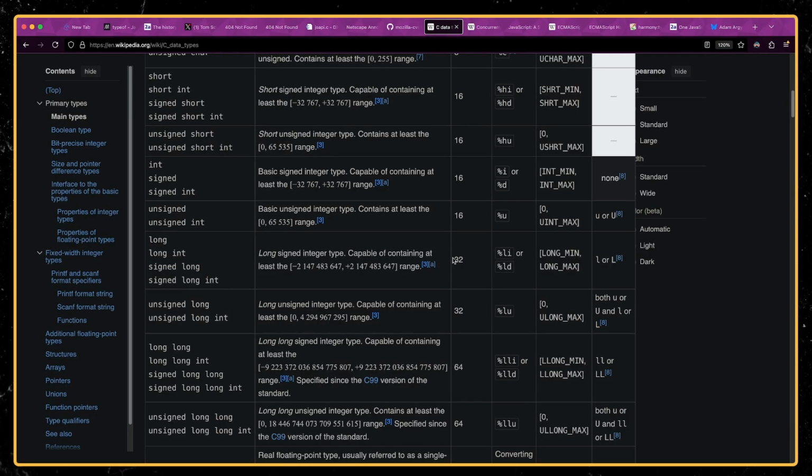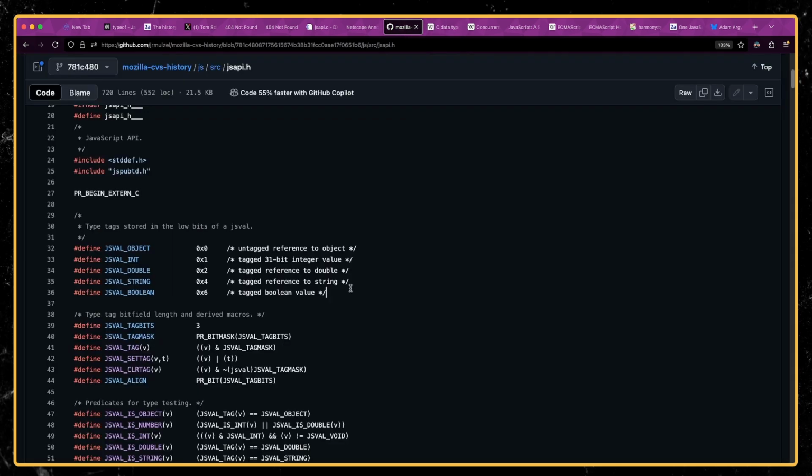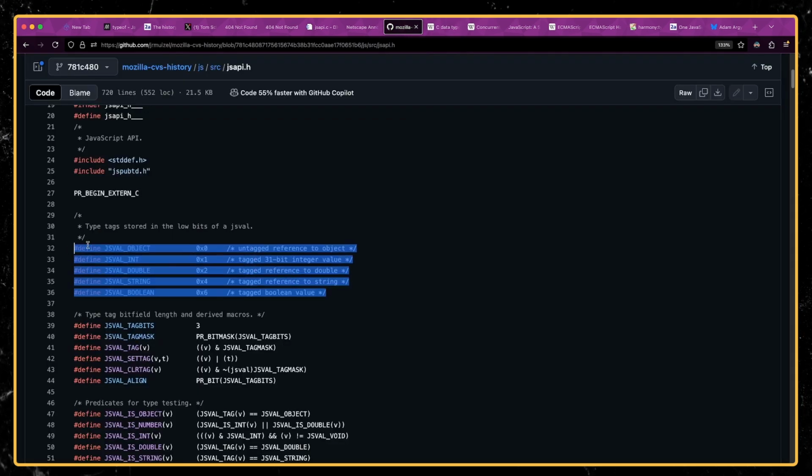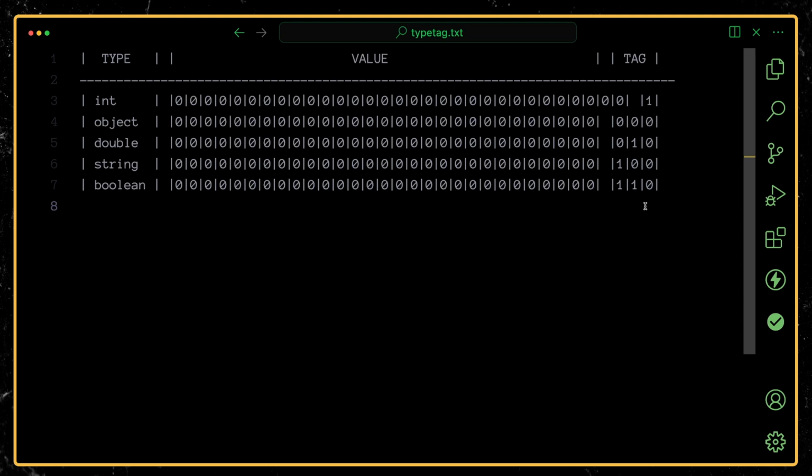And you can see here that a long is 32 bits. That means when your program is running, any variables of type long or of type JSVal are going to take up 32 bits. From there, we can start to understand what these tags are used for. I've drawn up a little table here where you can see the type on the left and their tags on the right.